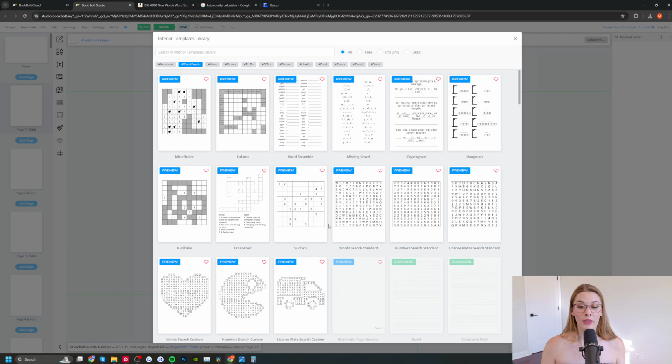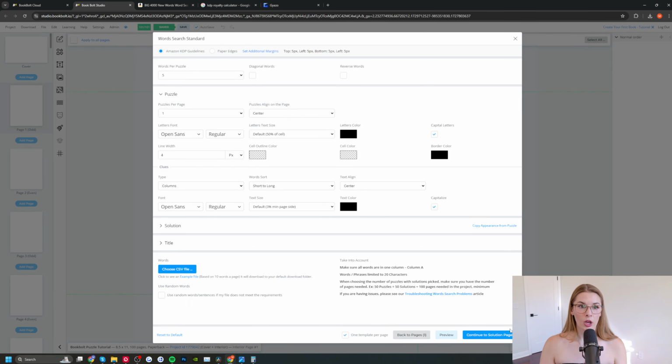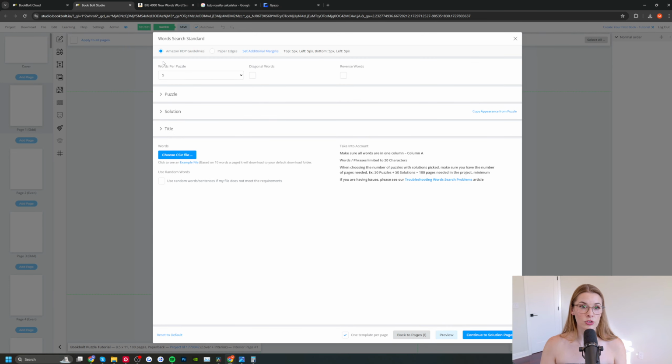So to start out with, I'm going to select word search standard. Then I will select the current page, saying that I want the puzzle on the current page. And I'll click continue to options. Okay, so once you're on this page, you'll see that this area is broken up into words per puzzle, puzzle solution, and title. And then here you can upload your CSV file.